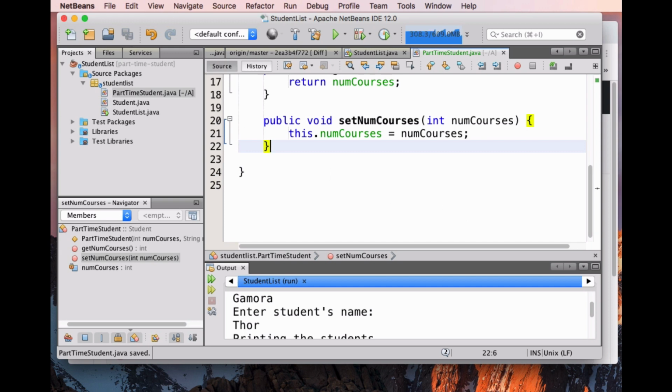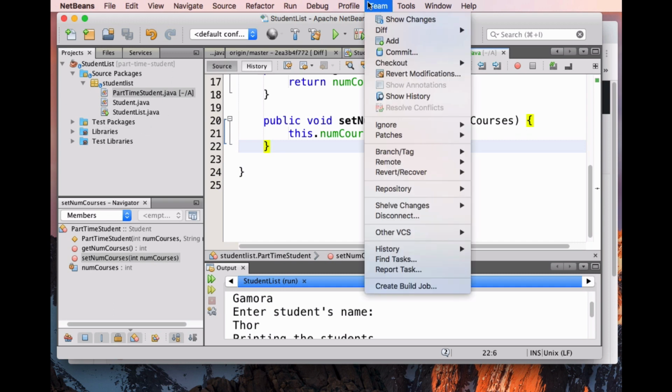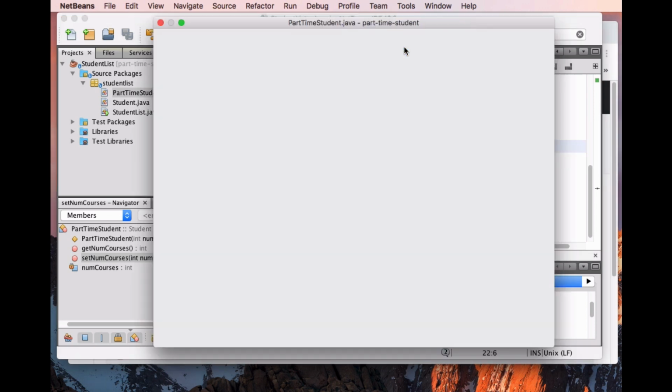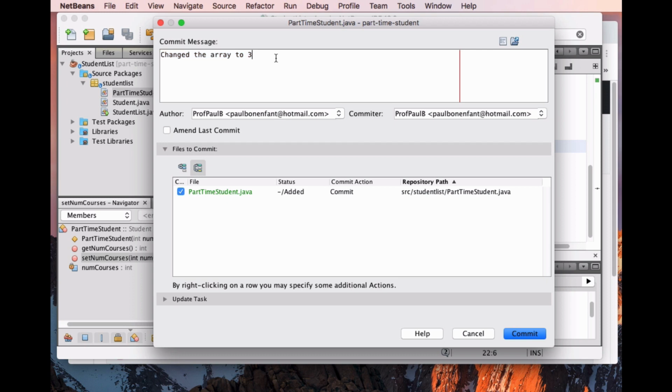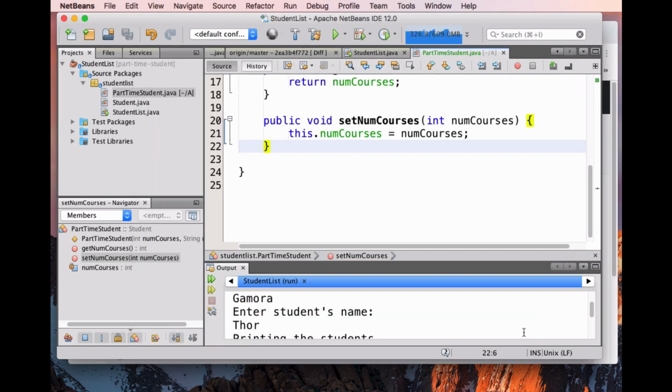And now what we're going to do is we're actually going to commit this. We're going to commit to the branch. Let's go to our team and our commit. And here we have to change this message. We're going to change this to "added part-time student." And we see it here, and let's go ahead and commit.